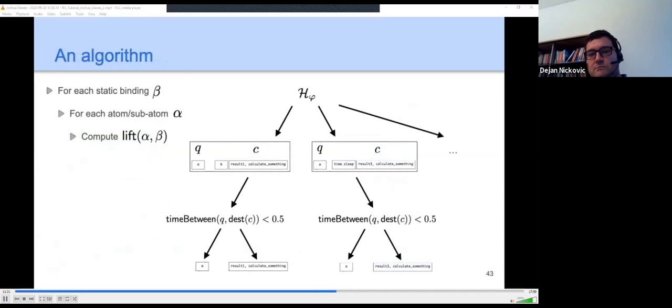Ultimately, we can summarize this process in terms of an algorithm. For each static binding that we derive, which we call beta, and then for each atom or subatom alpha, we compute the lift function given alpha and beta. The result of this algorithm is the tree, H-phi, whose first level is static bindings and whose second level is atoms. The leaves of this tree are then necessarily the symbolic states or edges from the symbolic control flow graph that have been deemed relevant by the instrumentation algorithm. By organizing the results of the instrumentation algorithm into a structure like this, we make the instrumentation information useful to the monitoring algorithm. We will see precisely how this works later on in the tutorial.